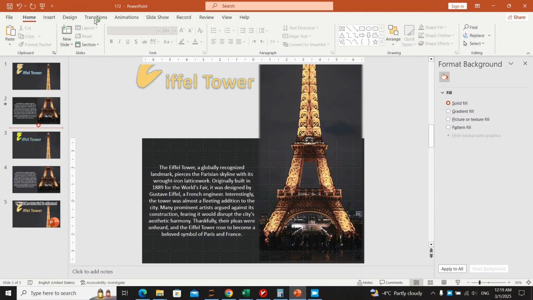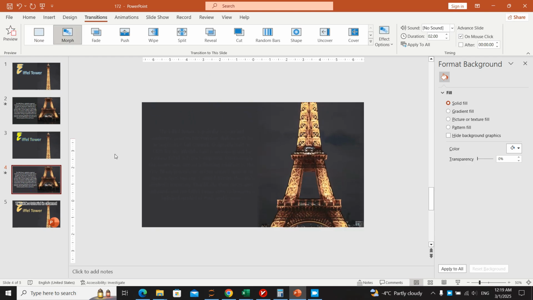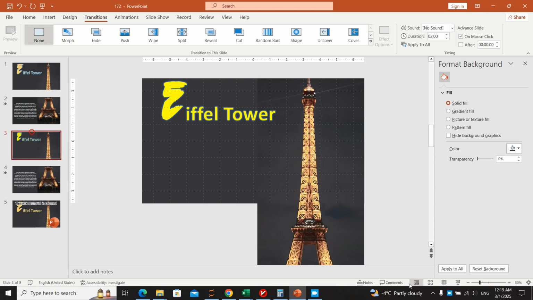But the important thing is which kind of transition we should put here. Let's go with Morph and see the magic.